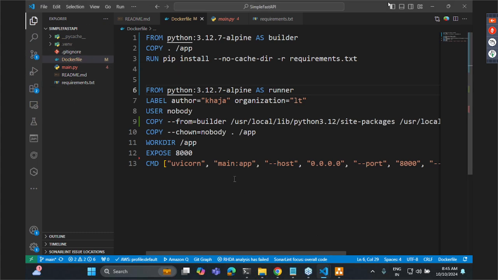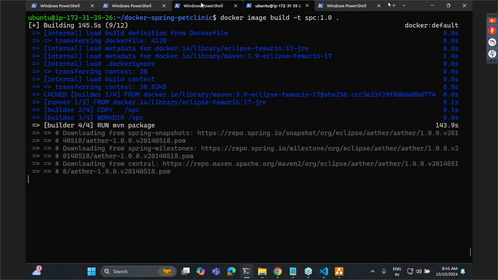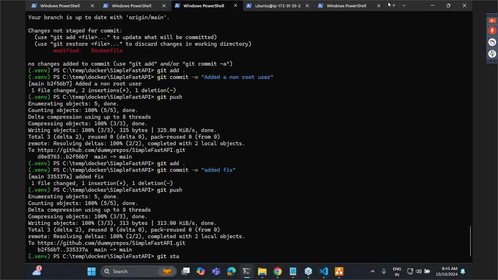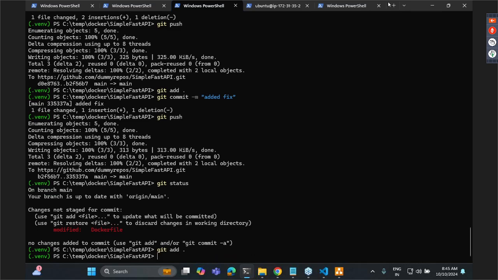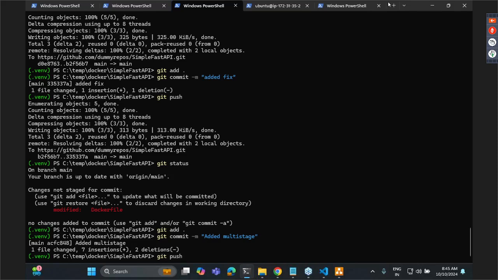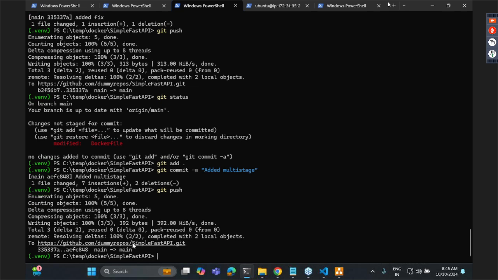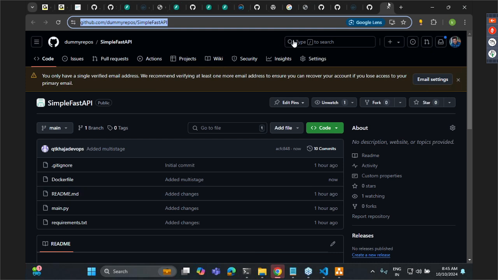Now I have written this part, right? Yeah. Let it build. git status, git add dot, git commit -m added multi stage. FastAPI I'm not building. I want you guys to see whether it is working or not, and then try to run that.